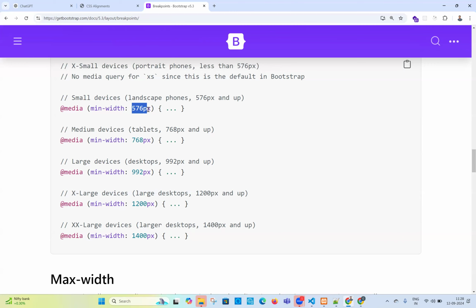Min width, minimum 576. So this is going to be min width 768. So min width 992. See the values. Medium devices like tablets, 768 and up. Next one, large devices, 992, desktops 992 and up. Large desktops. Of course, tablets and laptops also will come here.